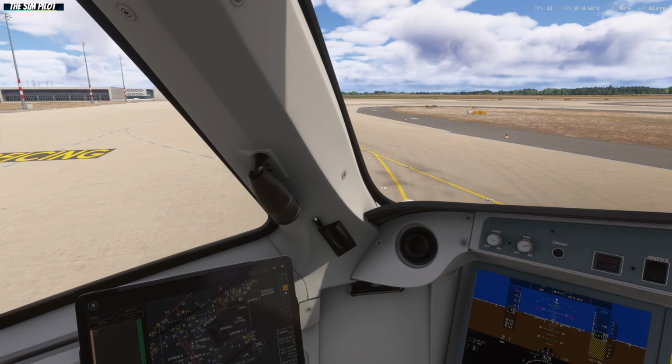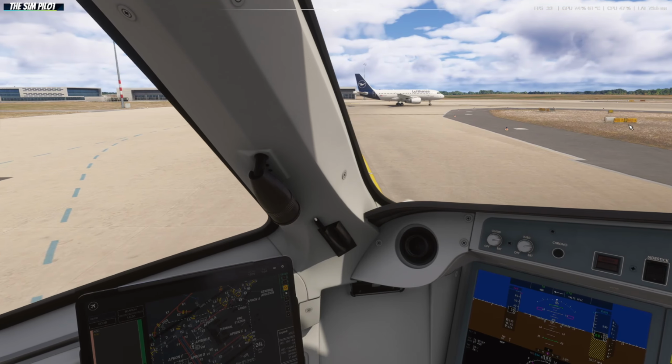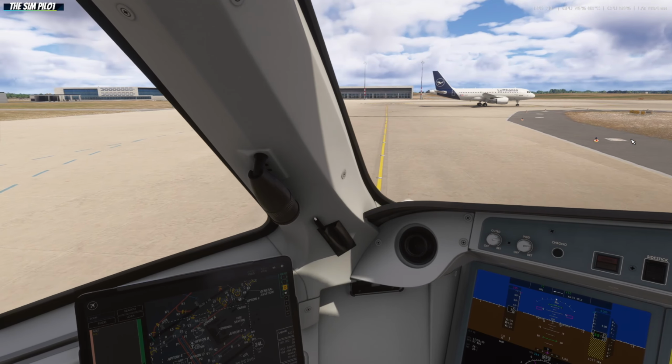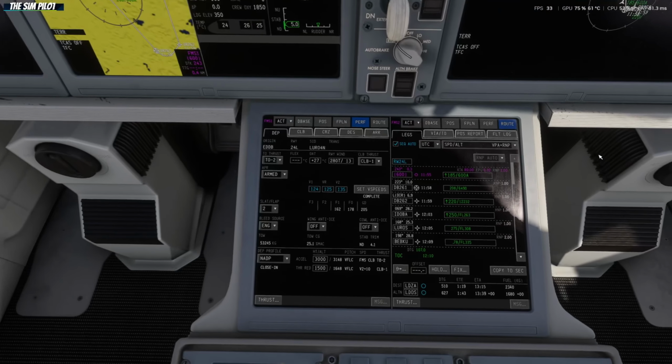This should take us to Mike 9. I'm just going to check quickly. Yeah, that should be it. And they should hand us over to the tower.